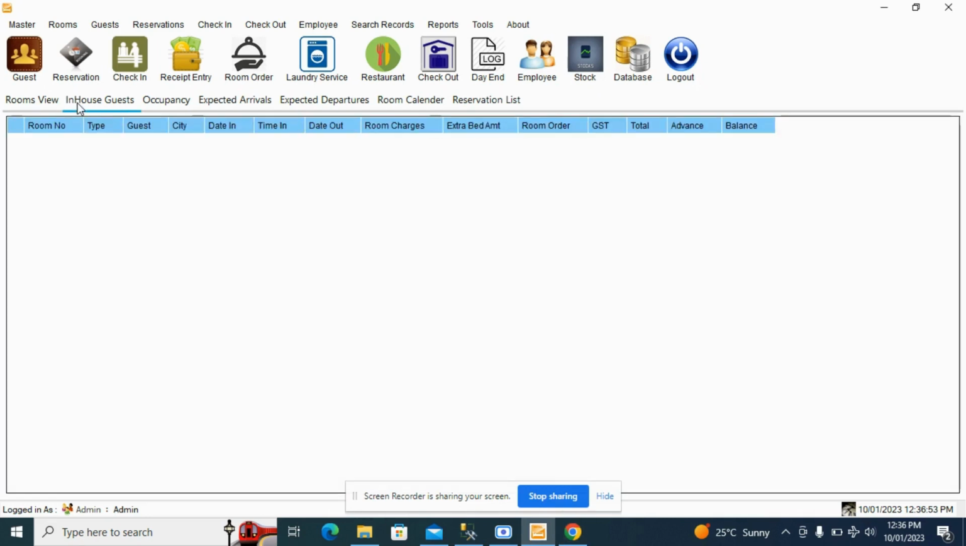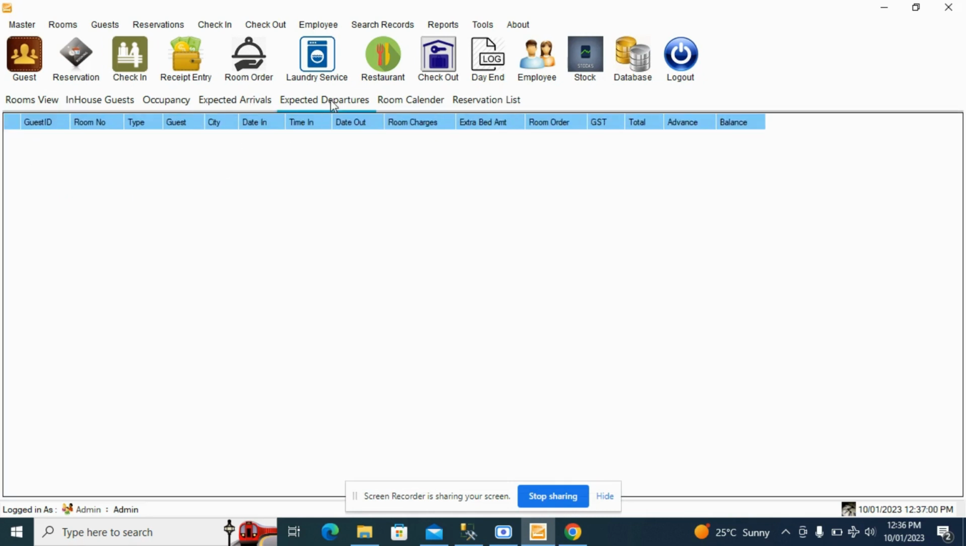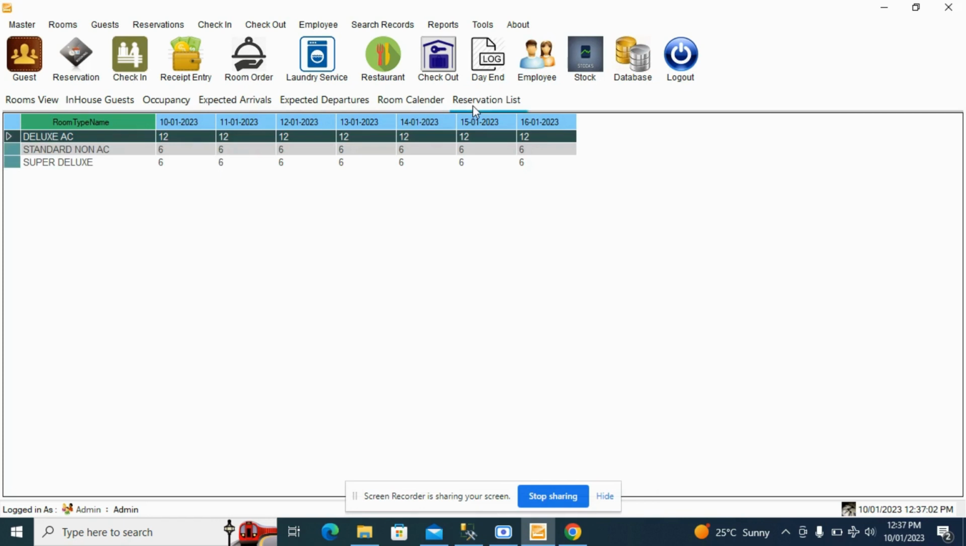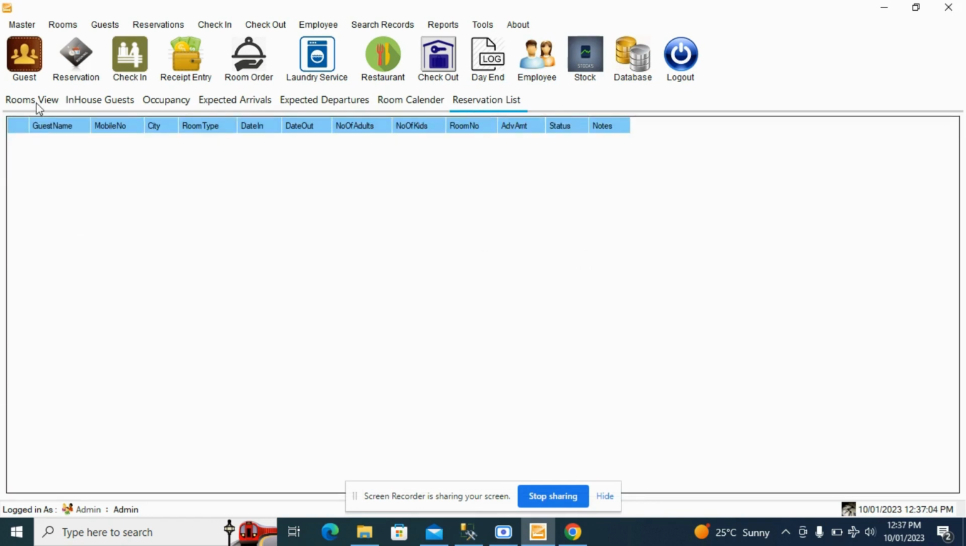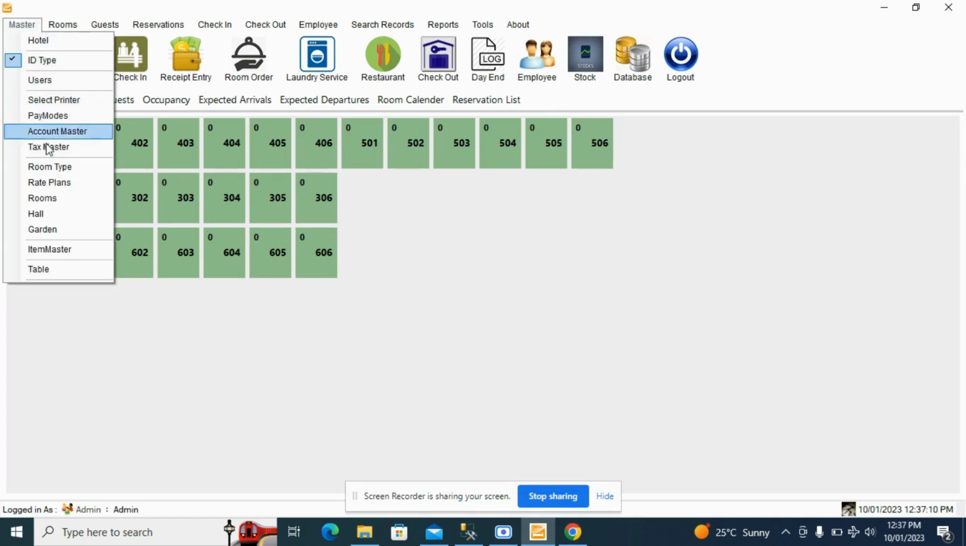Here you can see in-house guests, how many guests are staying, and the occupancy of the respective rooms, and expected arrivals, expected departures, room calendars, and the reservation list. These details will all be displayed. For example, if you want to create a room, here there is an option called master. You can click on the master.